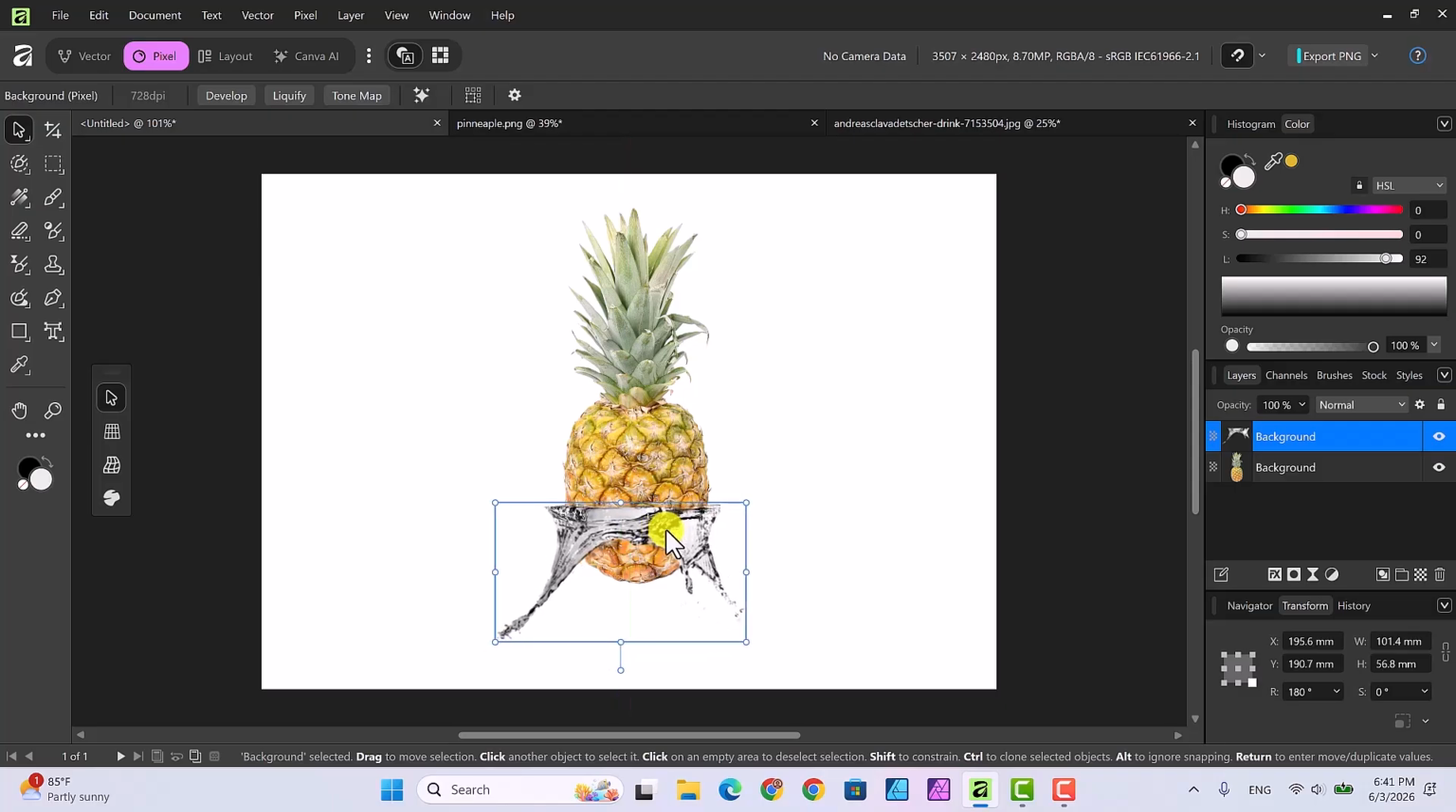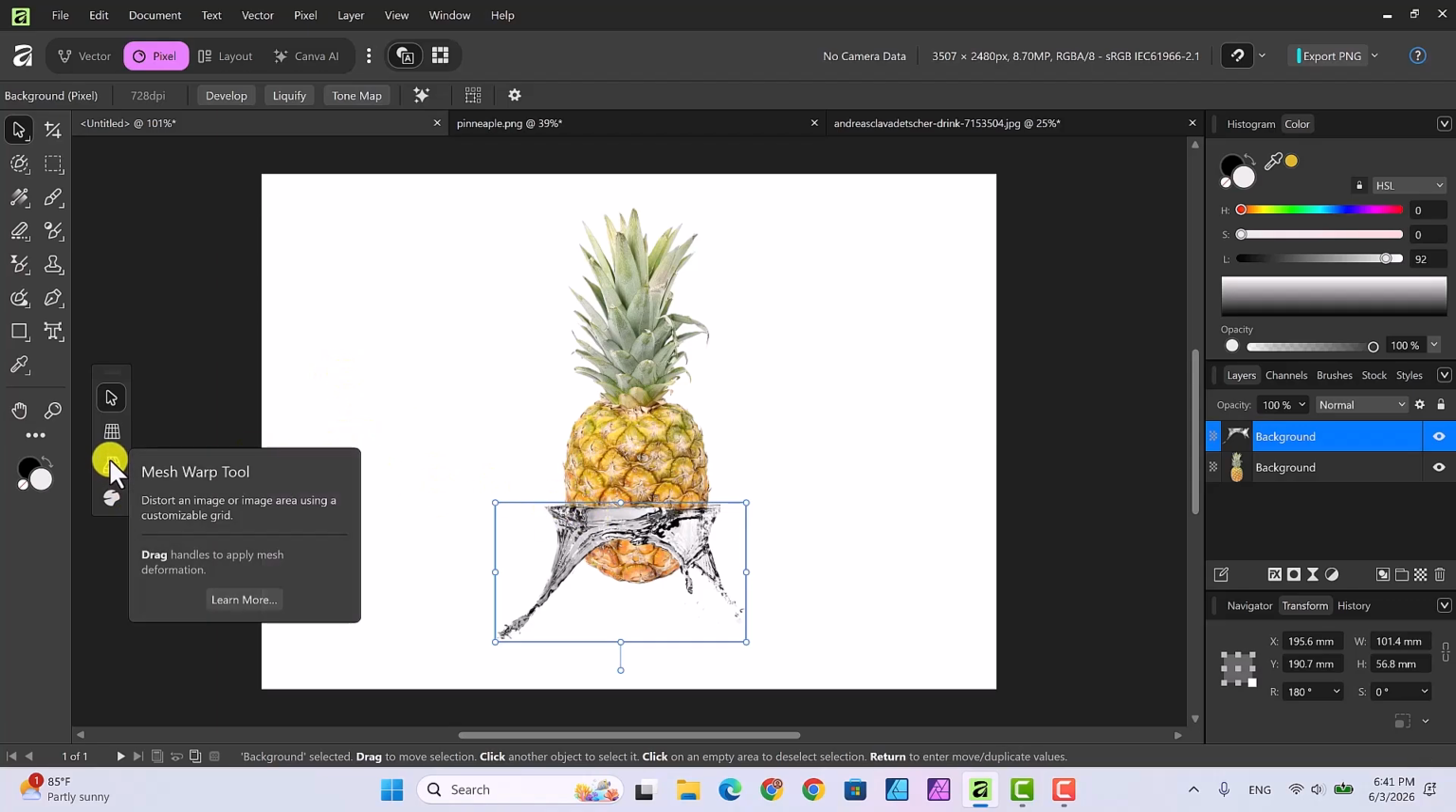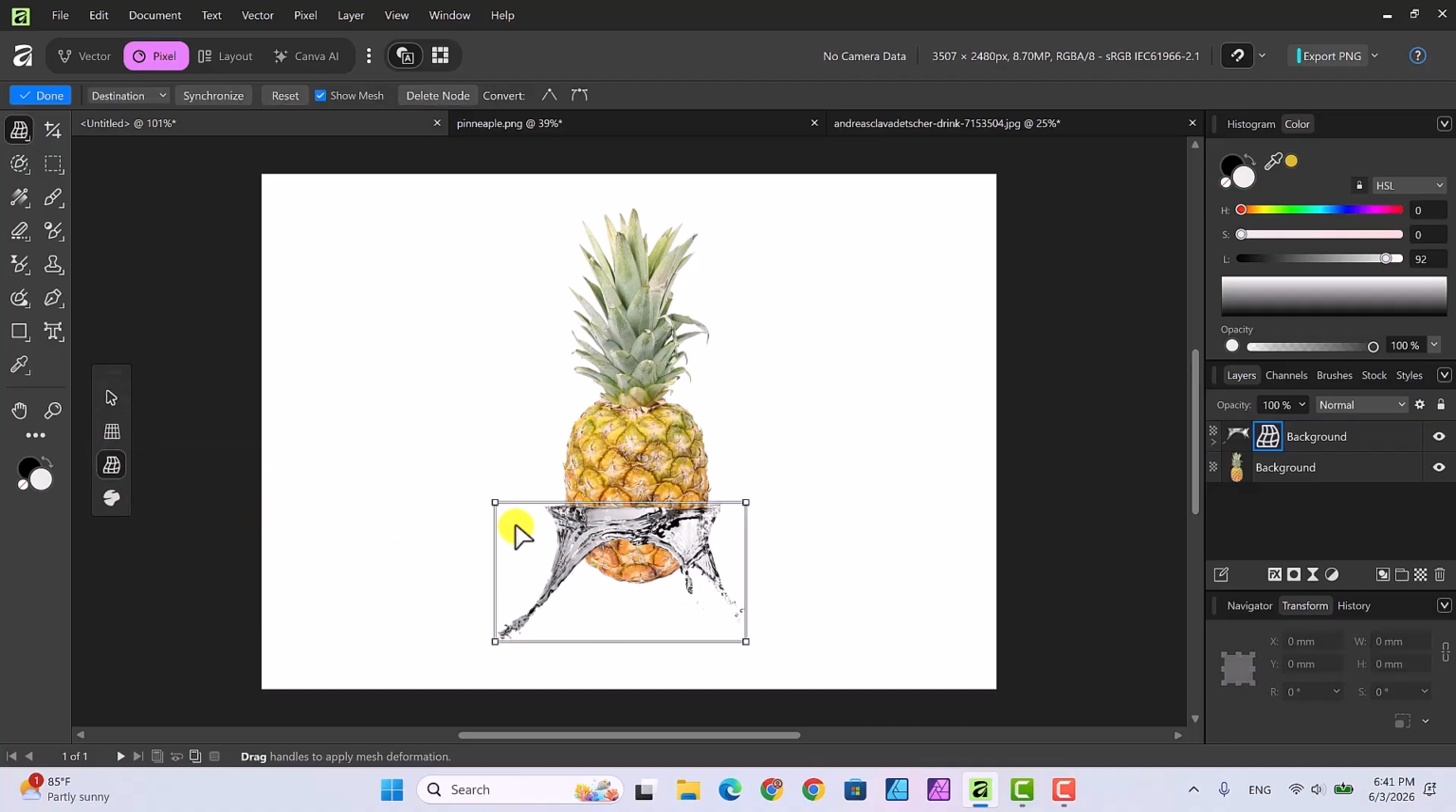Now I want this water to conform to my pineapple. So the way I'm going to do that is with the water layer selected, I'm going to select the mesh warp tool, and then I'm going to pull this in to where it conforms to the pineapple. So do that and then pull that out a little bit until it is, there's a little bit of pineapple I don't want to see there.